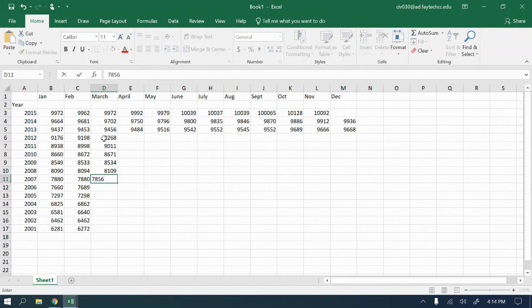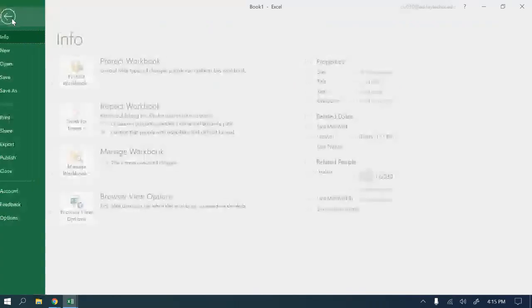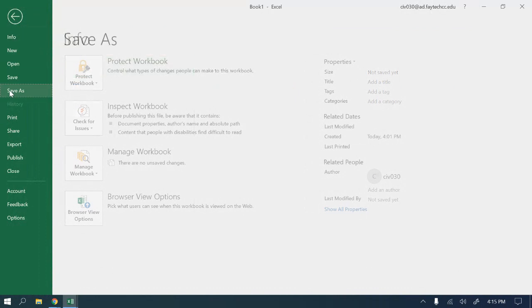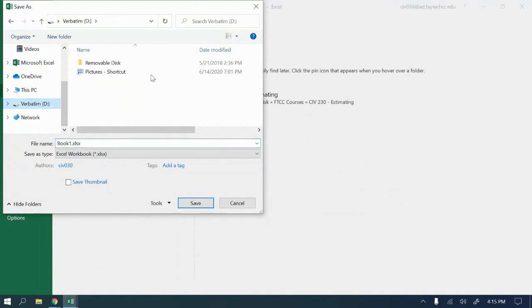We don't do the average? No, you don't need the average. I'm actually going down the opposite way, filling them in. You might want to save. That's a good idea. Wait for something to blink.